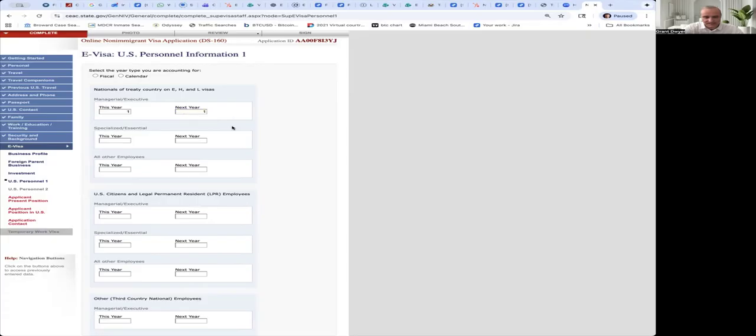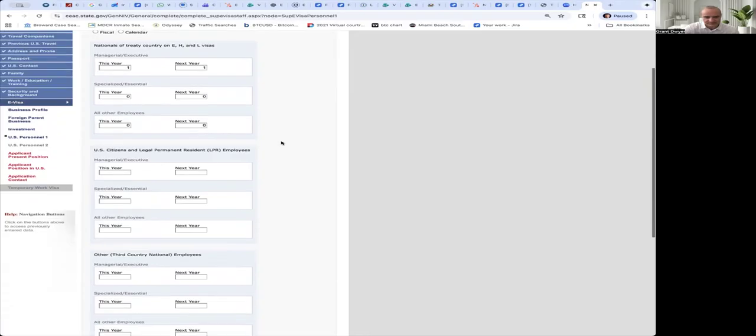Probably the same for next year. Will you have any specialized employees or regular employees who are e-visa holders? Probably not. So we will put zeros in each of those boxes. Remember, this whole blue box on top only deals with people who will hold an E, H, or L visa, not employees who come from the United States.